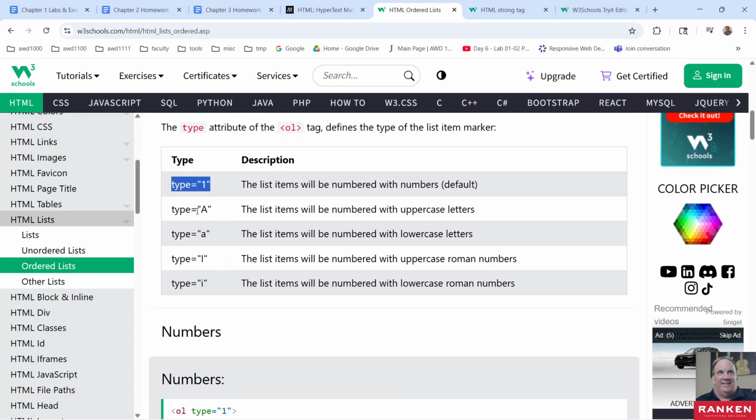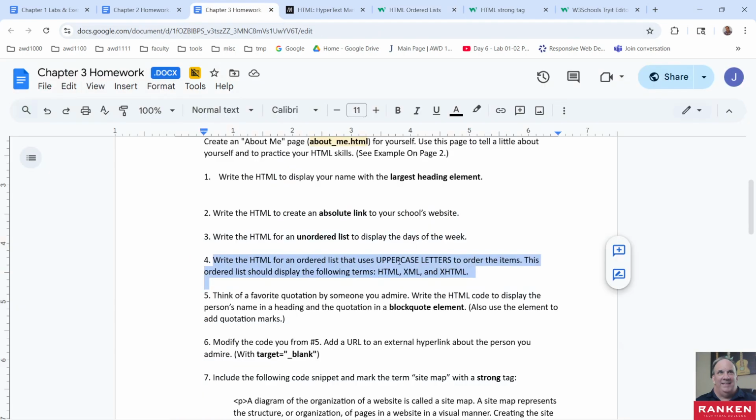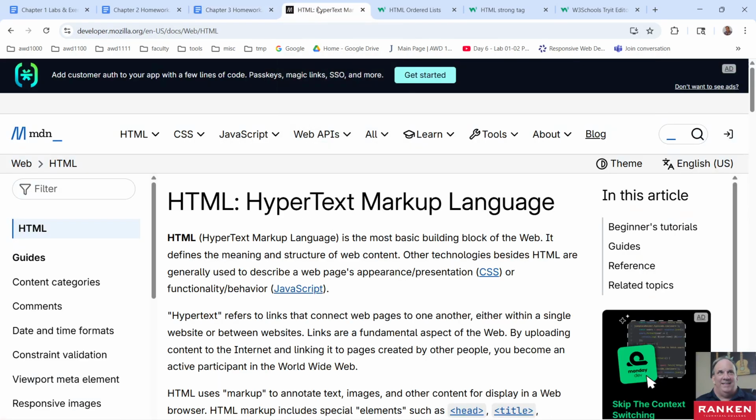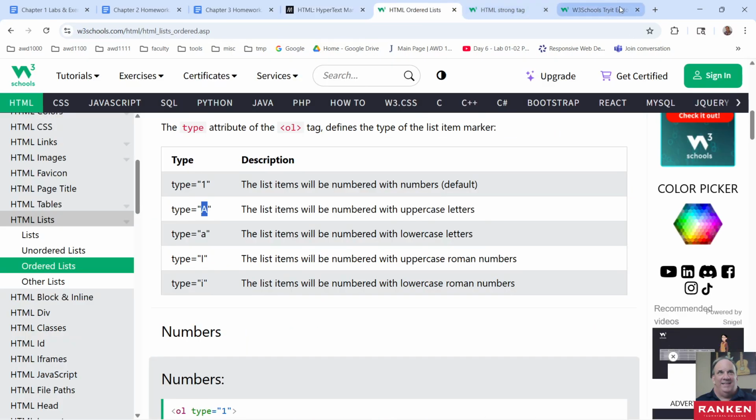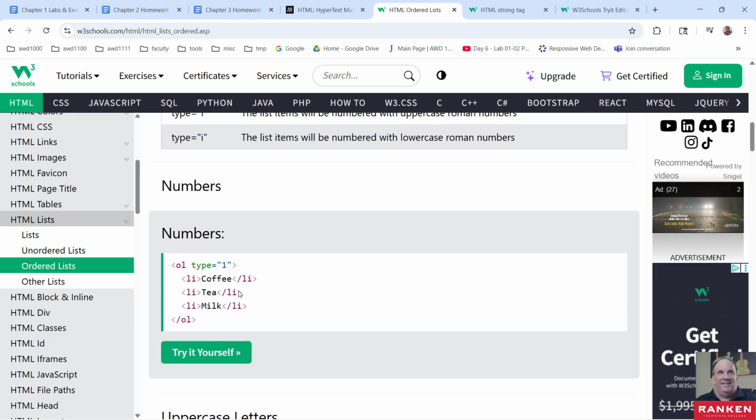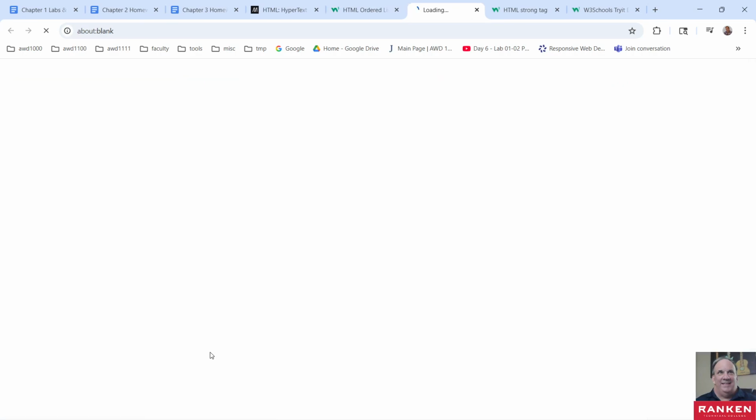But if, instead of numbers, you want letters, if you want uppercase letters, right? And that's what that assignment was talking about right here, uppercase letters to order the items in an ordered list. So that was exactly this. This is what you would want to do for that one, type equals A. So let's try this ourselves. Let's go ahead and click on this.